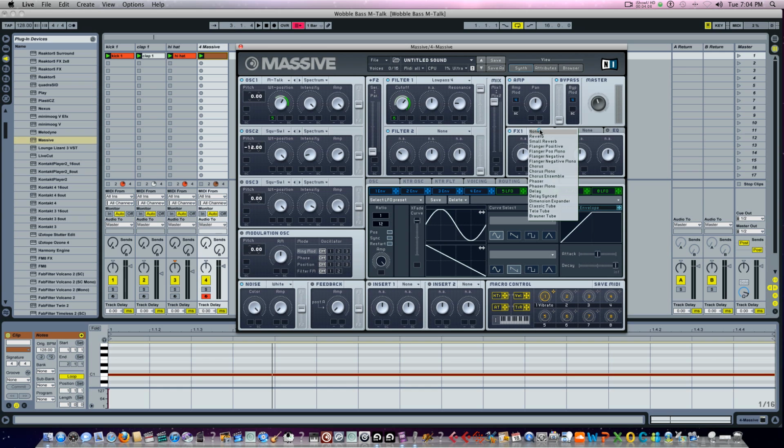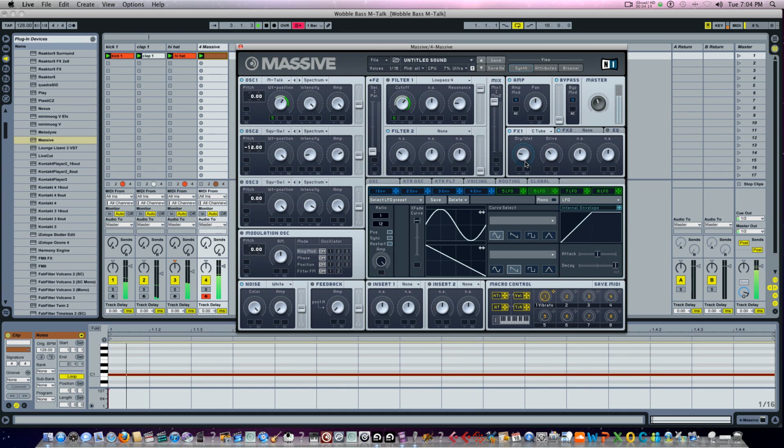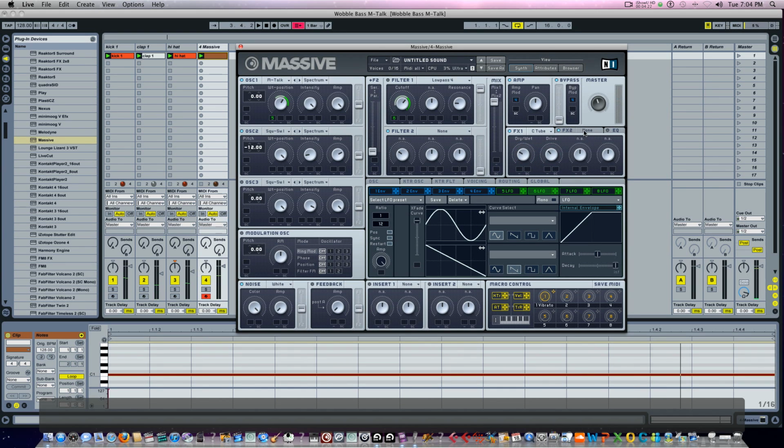Now to add a couple effects, I'm just going to go here. I'm going to add the classic tube, a little bit of distortion. Let's turn this filter off real quick just so we can hear what it's doing. Okay, sounds kind of cool.